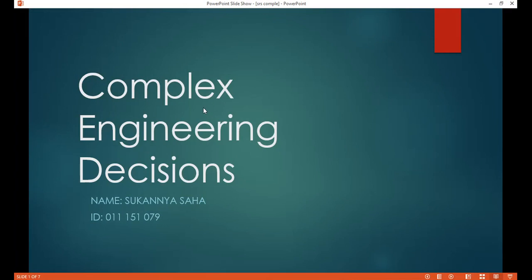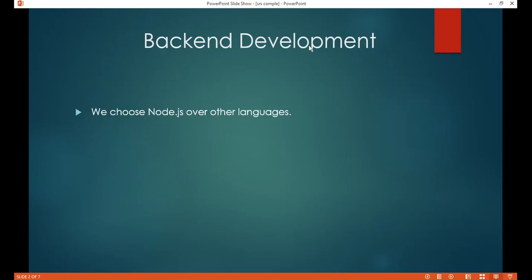I will discuss the most challenging part of our project, which is taking complex engineering decisions. First of all, backend development. We chose Node.js over other languages for our backend development. Why did we choose this? We chose Node.js because it uses asynchronous programming. It allows multiple things to happen at the same time.